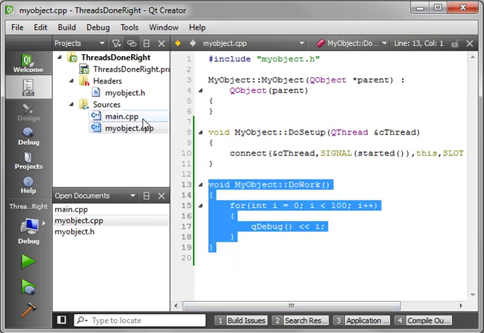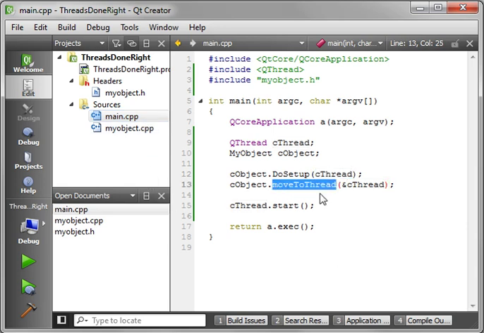Now, here's where the magic happens. moveToThread. What we're doing is we're saying take this object and move it into this thread. That way you're not subclassing the thread, but you're moving the object to the thread. Now why would you do that? I mean, we've always subclassed the QThread and it's worked fine.